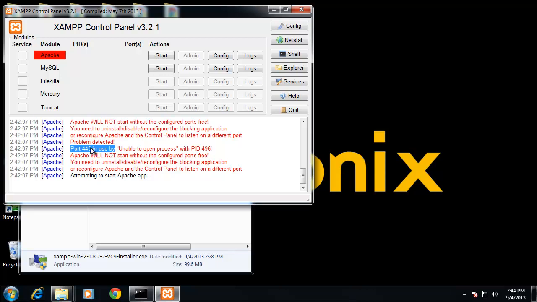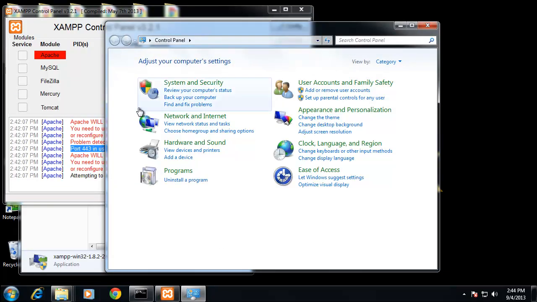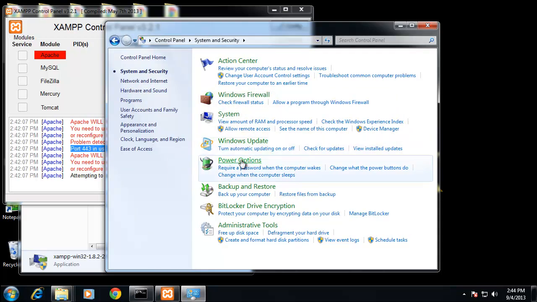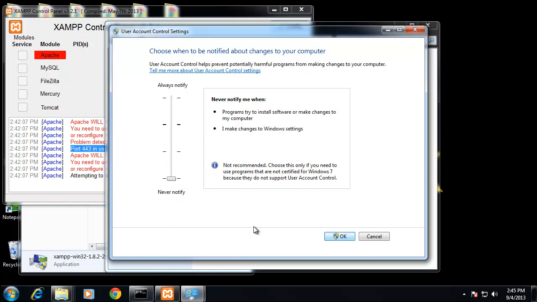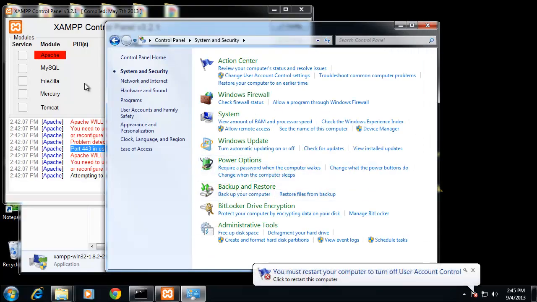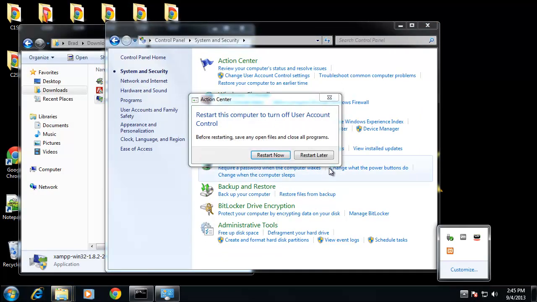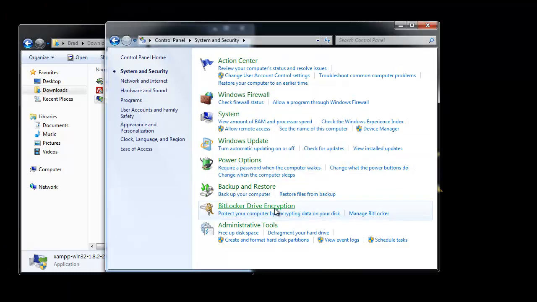I think that this has to do with the UAC, the User Account Control in Windows. So I'm going to actually disable that. I'm going to go to Control Panel. I think it's in System and Security. User Account Settings. I'm going to drag this down to the bottom, Never Notify. Click OK. Now let's try to restart the... I guess we've got to restart the actual machine. So I'm just going to restart.